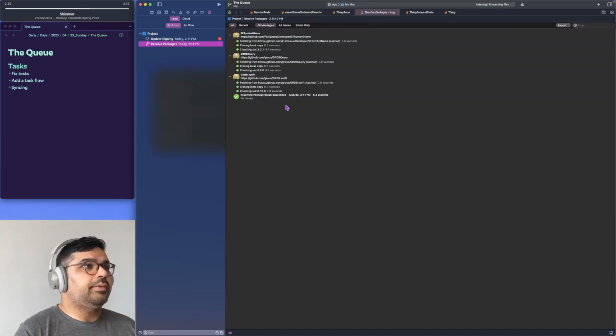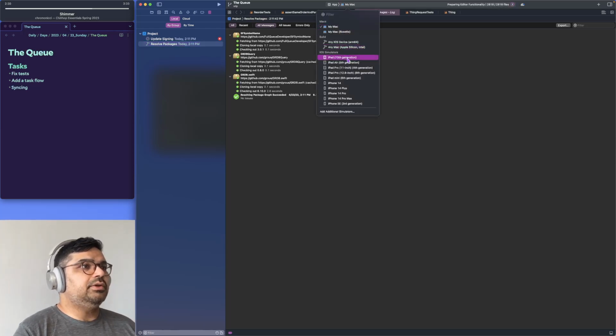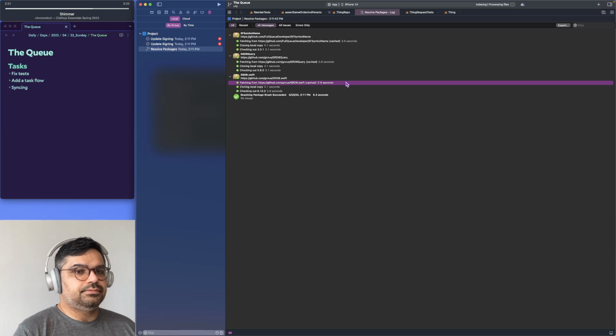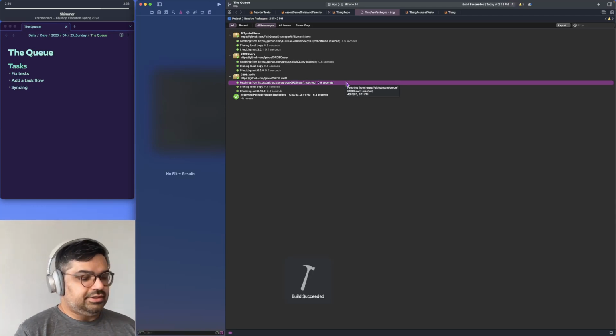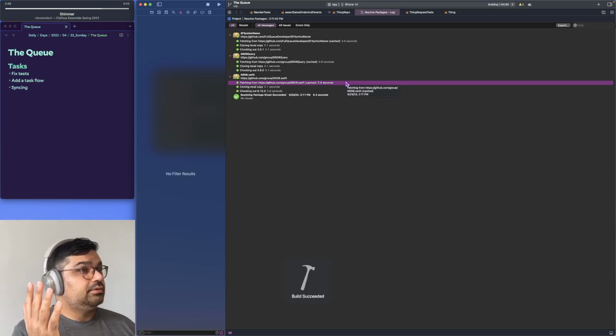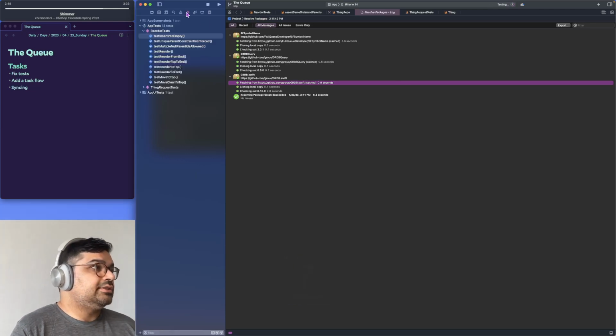Cool. So it resolved the packages. And let's make sure it's running on the simulator. There we go. Build succeeded. Okay, now let's try to run them. Xcode, please.